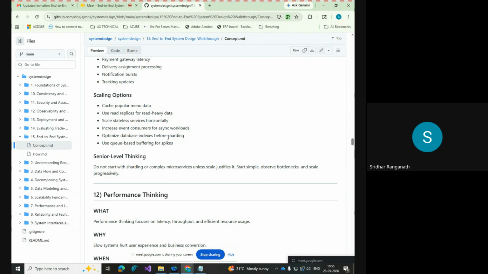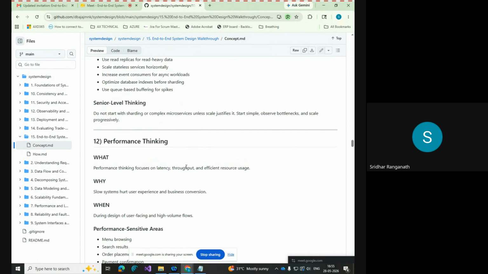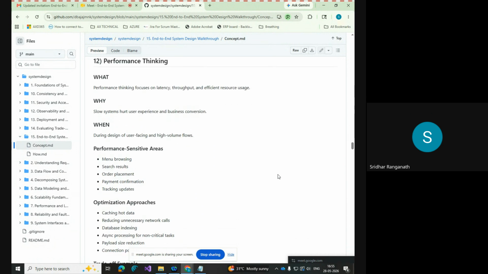Senior-level thinking: do not start with sharding or complex microservices unless scale justifies it. Start simple. Observe bottlenecks and scale progressively. Beautiful. Performance thinking focuses on latency, throughput, and efficient resource usage. Why? Slow systems hurt user experience and business conversions. Correct. When? When designing user-facing and high-volume flows.